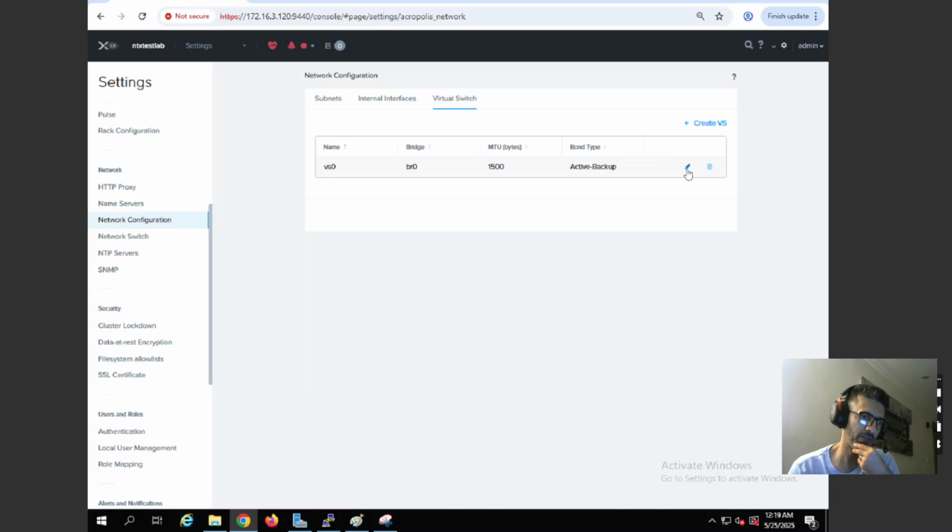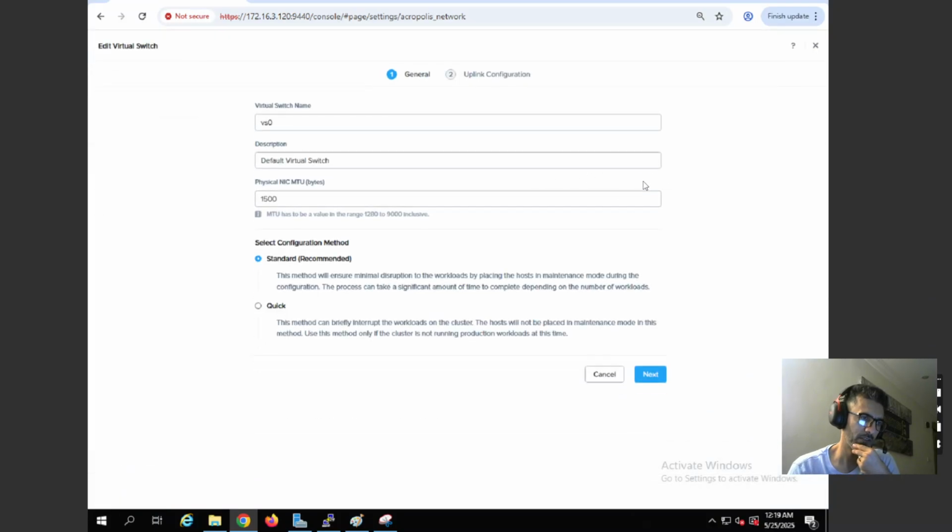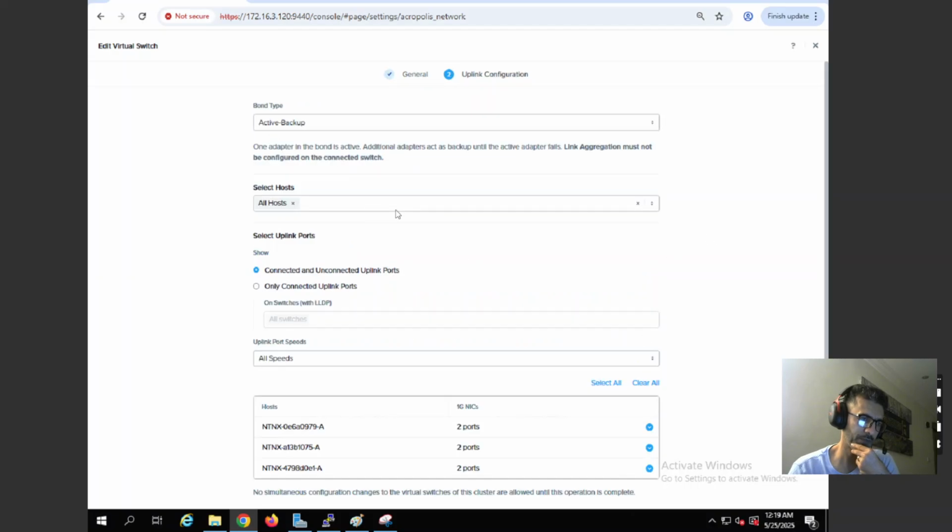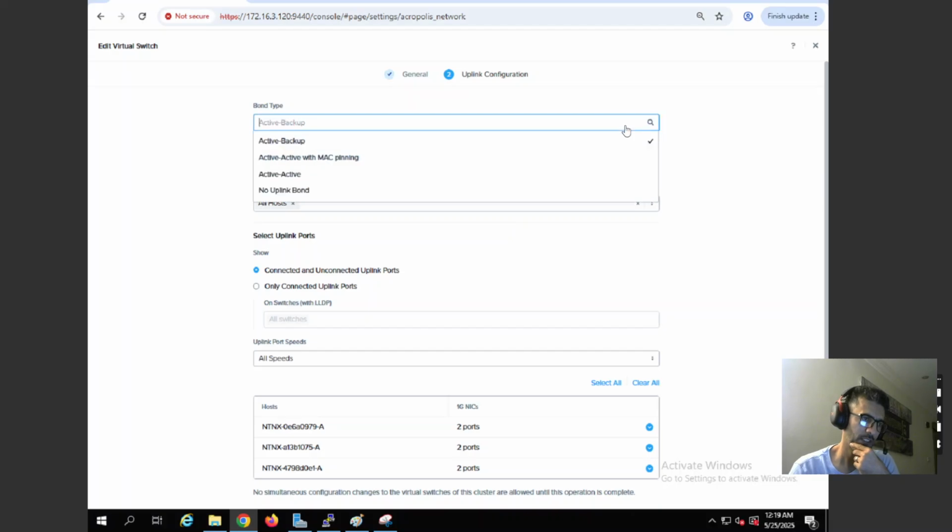The bond type, we have active backup, let me show you over here. If I go next: active backup, active with MAC pinning, active, or no uplink bond, which will be only on top of that particular node.